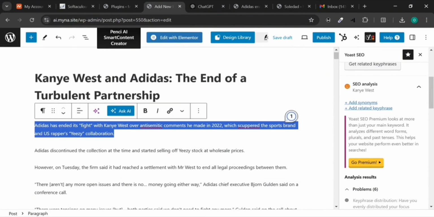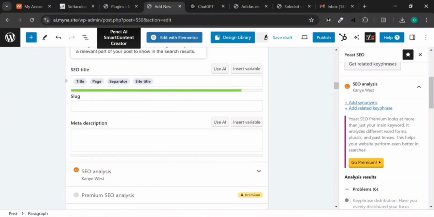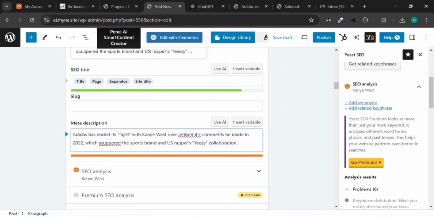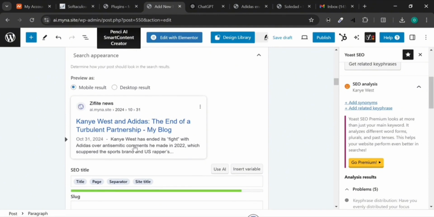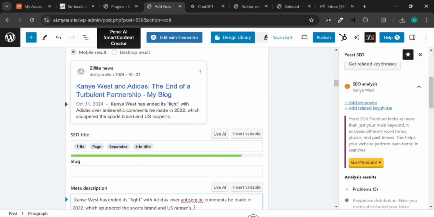So I'm just going to copy this. I'm just going to create a very fancy meta description. And I'll paste it here. So what I would do is between Kanye West and Adidas, I'm going to interswitch. All right. So I've made it: Kanye West has ended its fights with Adidas over. So you can literally see it here. The next thing you want to do is just make sure to just cut this until it gets green. Okay. So I'm just going to put it here and just click on the 3 dots. Now you can see how it will appear on Google. You could see Kanye West and Adidas, the end of a turbulent partnership, right? And all. So for this place, I want to make sure to just delete this.